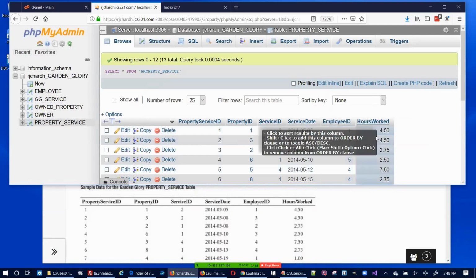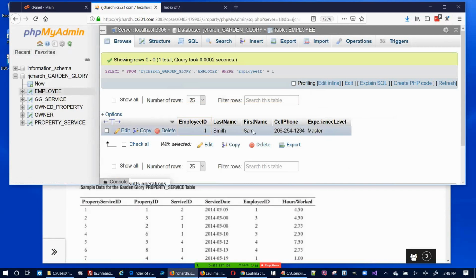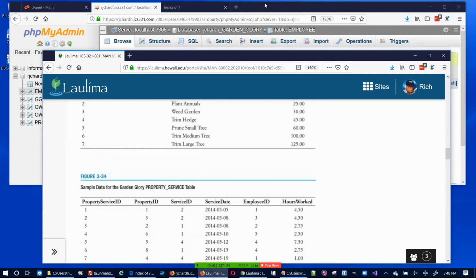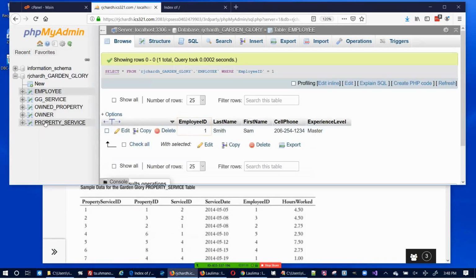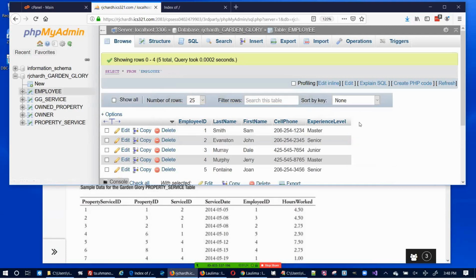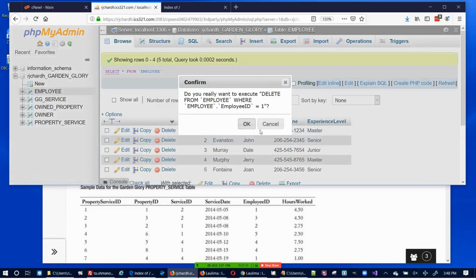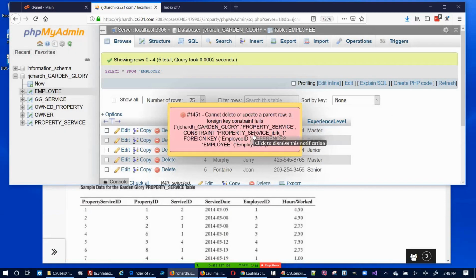You notice with this InnoDB that these little foreign keys are links. So if we click on employee ID here, we click on the 1 here, it takes us to employee number 1. All right, so now let's test these constraints. In property service, I'm referring to employee ID number 1. So that means if I go over here and I try to delete employee ID number 1, delete, it doesn't let me do it.